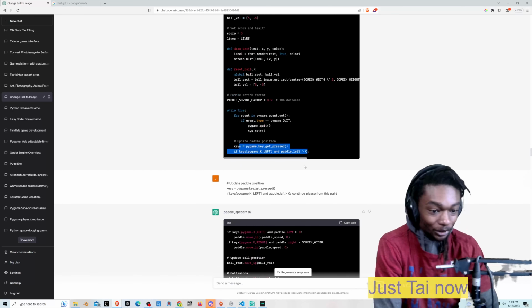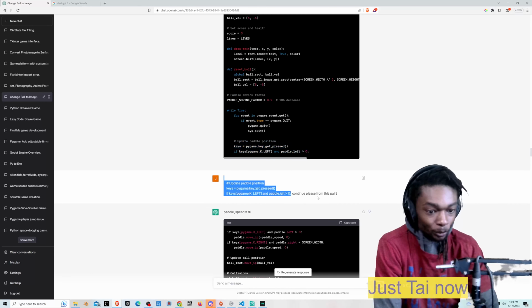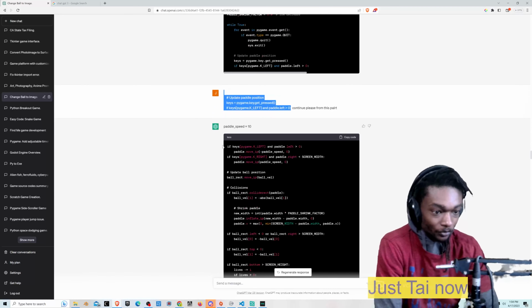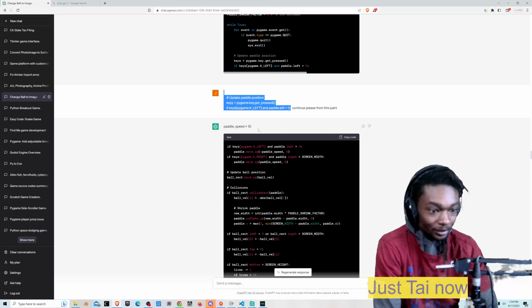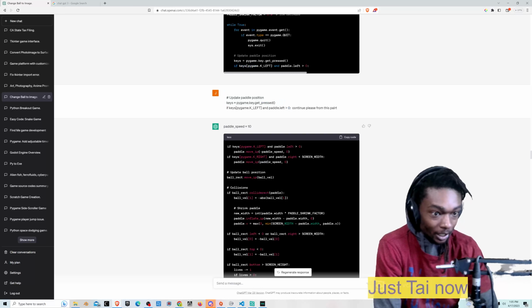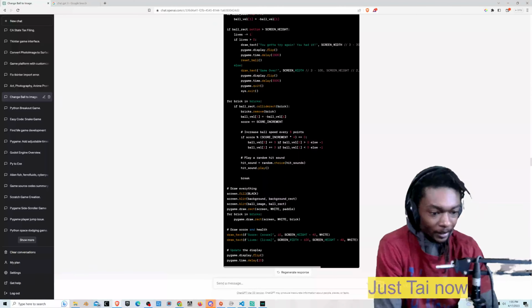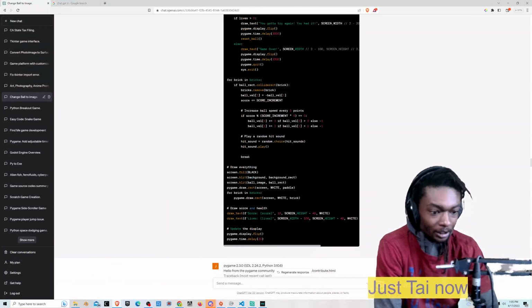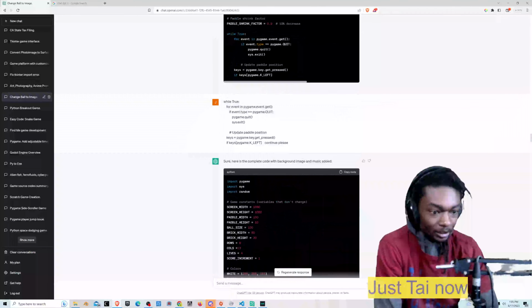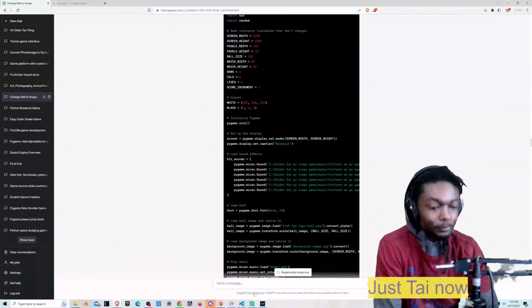So what did I do? Copied and pasted that, and said, hey, continue please from this part, or part as I like to say. And it said speed 10. Then it said, why I put that right there. But it got to the point and it said, if keys press, and you can see that's exactly right here, left. So now it picked it back up where we left off. Did it finish with the update display? Yes. So let's copy this code.